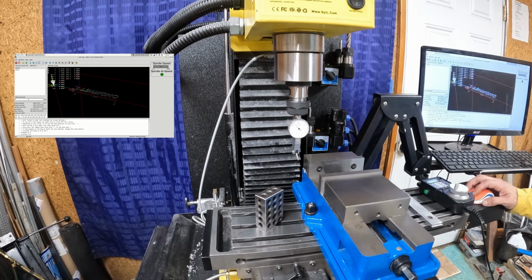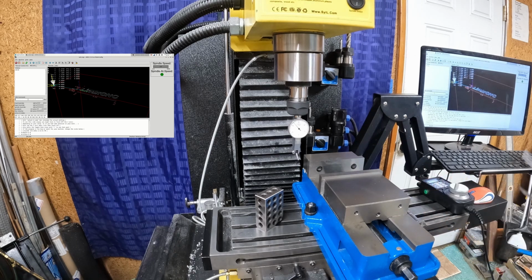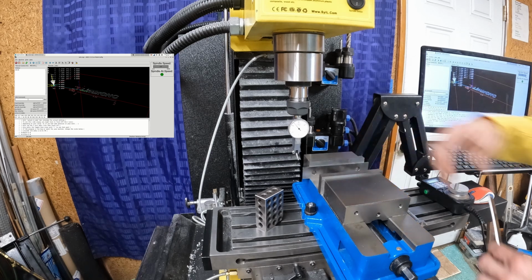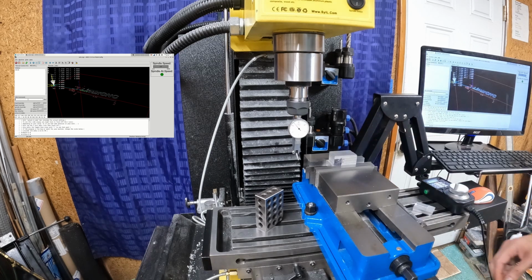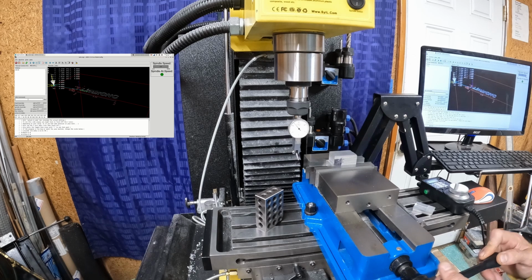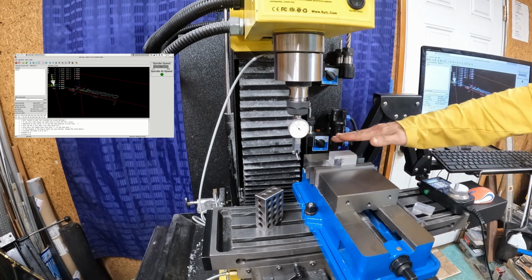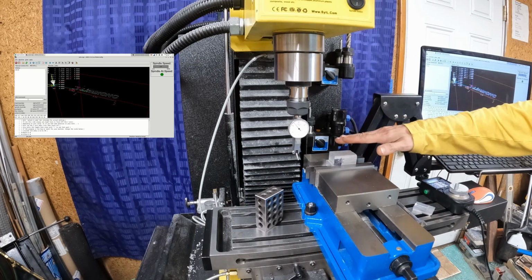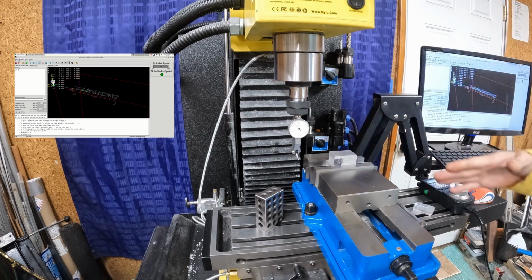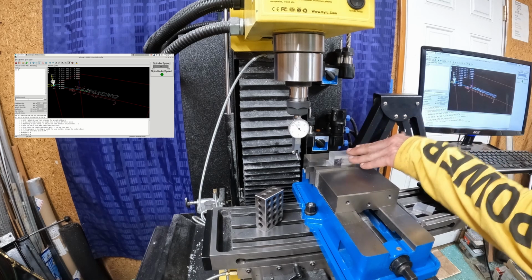Now, at this point is where you want to select the top of your stock. So I'm going to load up a piece of stock real quick. I'm going to tighten it down. Alright, this is the top surface that we are going to be working from. So when you run any program, everything is going to be based off the top of this.